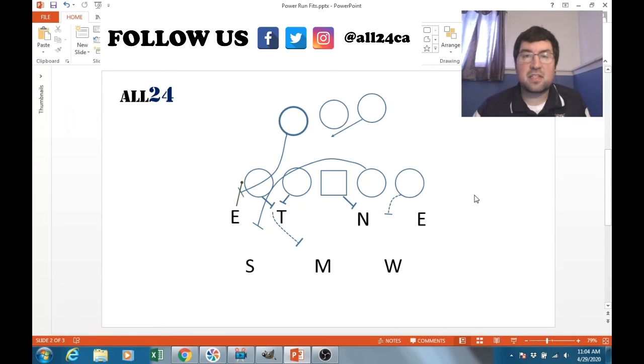For the backside defensive end, he's going to be that shuffle player. So maybe the offense is reading him. He's unblocked unless that backside tackle wants to hinge. So he's going to be that shuffle player. He's not going to get upfield. He's going to sit. He's going to squeeze, keep his shoulders square, and that's going to be his responsibility on this play.